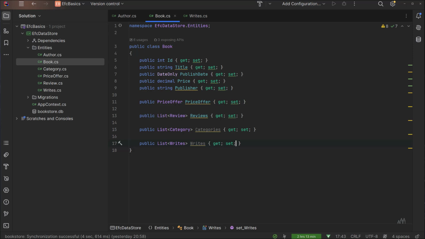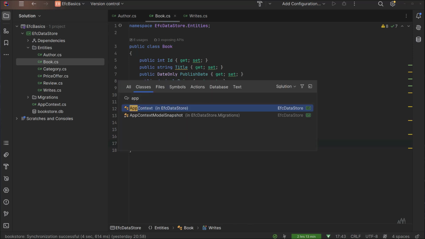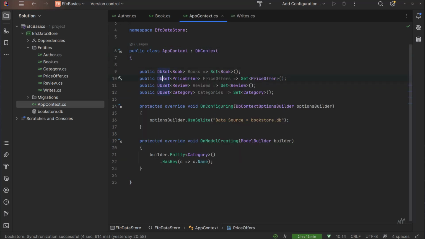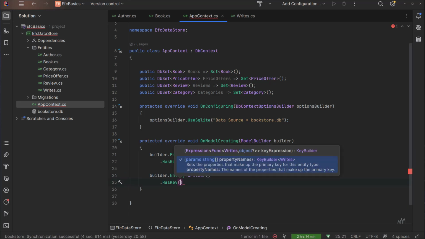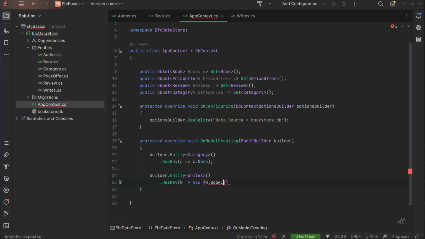Now I need to define the primary key for the rights class. Again, we do this in the DB context down here. I say the entity of type rights has a primary key consisting of book ID and author ID, which are the two foreign keys. Now, when coding the video, I forgot to add a DB set for the rights class. I will do that afterwards because it might be convenient, though again not strictly necessary.